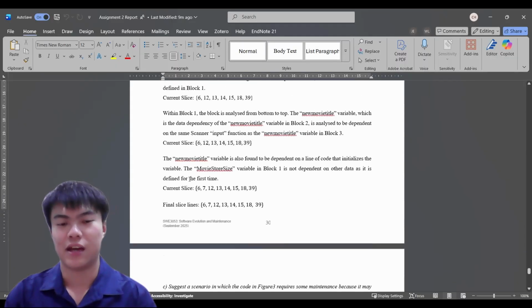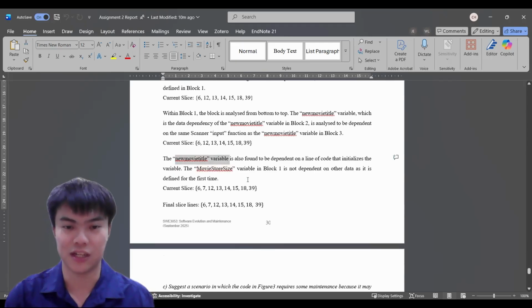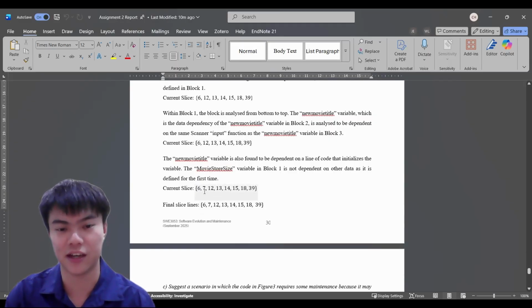Through analyzing this block, we also find that there is a new movie title variable definition as well in block 7. So we go ahead and add that to the slice.